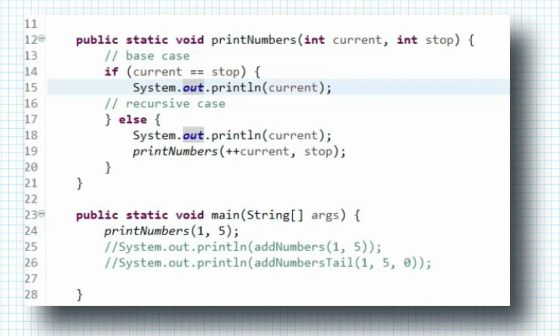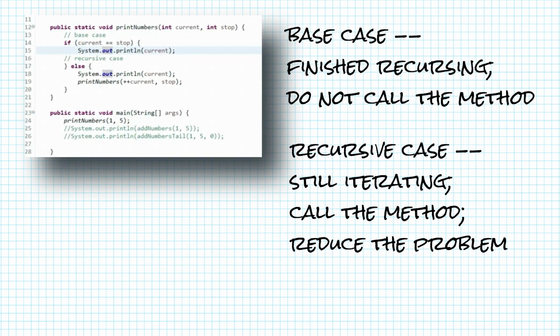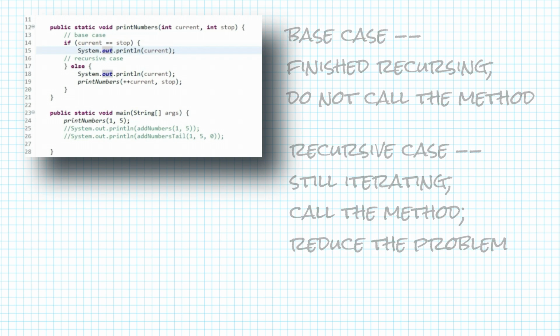I've chosen to write this in a way that highlights a principle of recursive programs. There is a test, an if statement inside a recursive method that separates how the method behaves for a base case versus a recursive case. Let's talk about those terms. A base case means we're at the end of the recursion and we should not call the method again. A recursive case means we haven't reached the end of the recursion, so we should advance the control variable and call the method again. Let's look at the parameters.